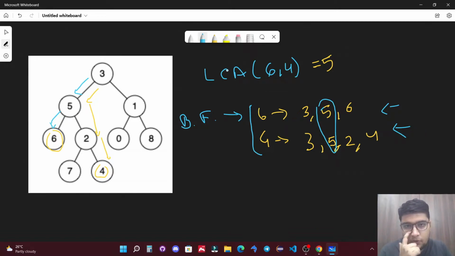This brute force approach takes time of big O of n, because in the worst case we will be traversing through all the n nodes. The space complexity would also be big O of n, because we need to store this path in some vector or an array. So this will take around big O of n space, right?